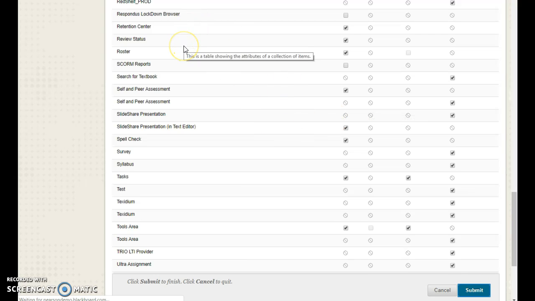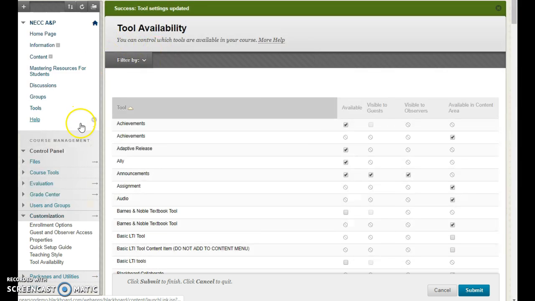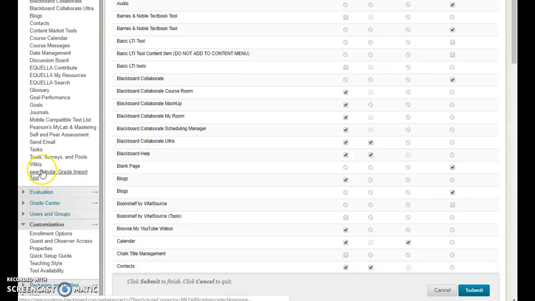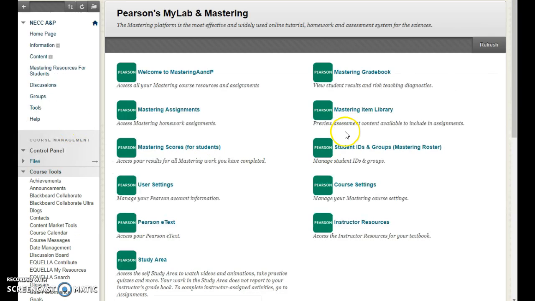Once you've done that, the Pearson link should show up in the Course Tools area, which will be right here. And then when you click on that, you'll be able to connect your Pearson content to your course.